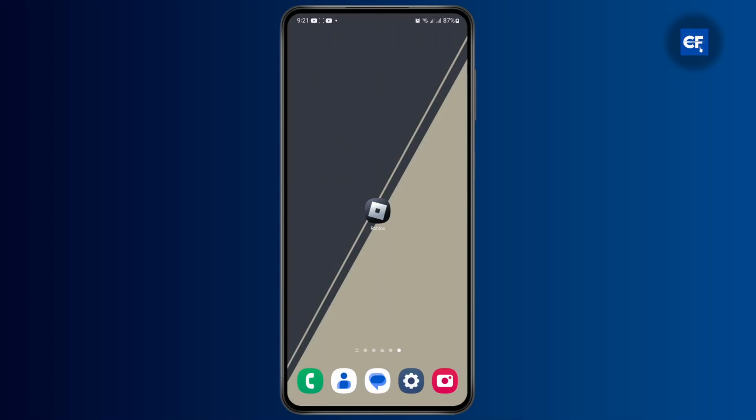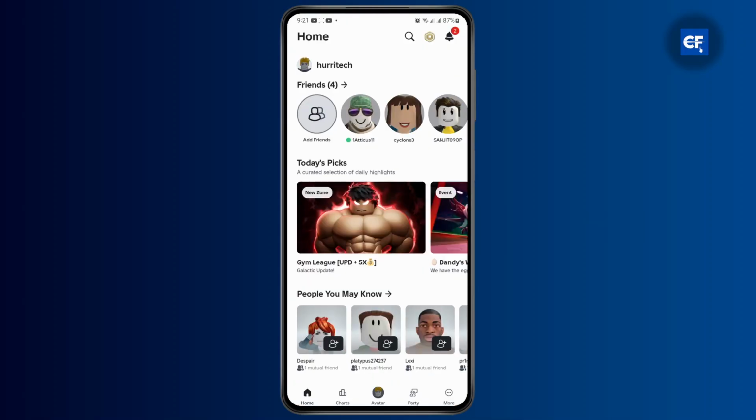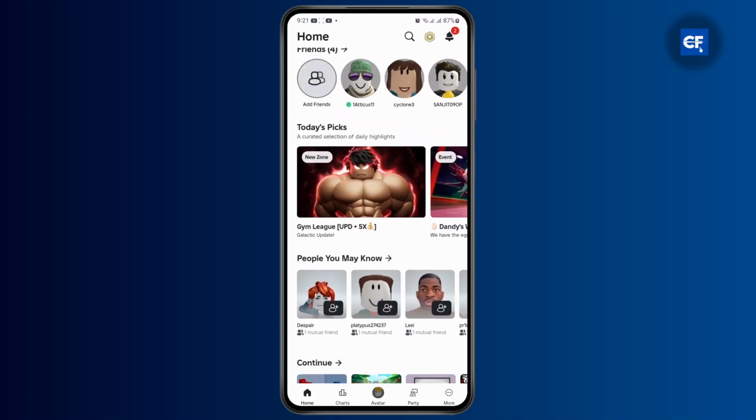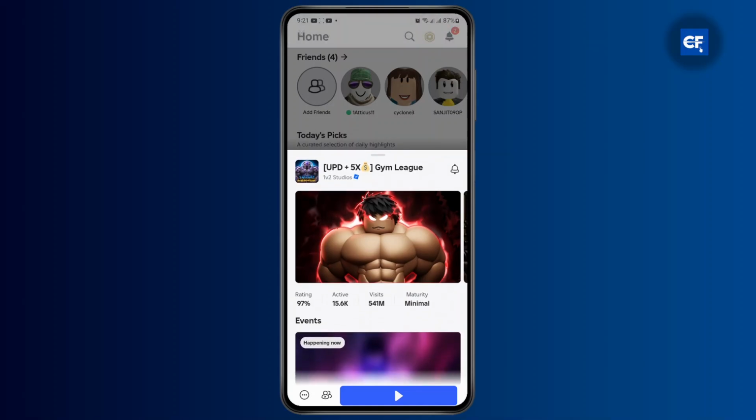So first of all, you're going to have to open up your Roblox application and just make sure that you're logged in. So all you have to do is tap on the game that you want to like. You'll find this kind of pop-up of the game.